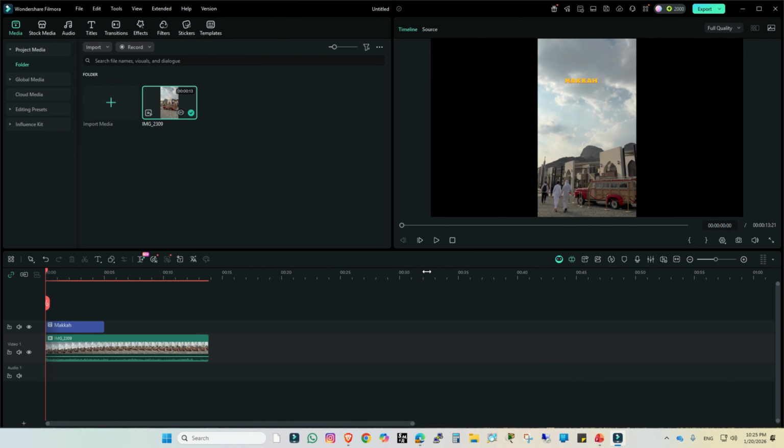So this way you can easily edit 4K videos if your system does not support it or doesn't have any dedicated graphics card.